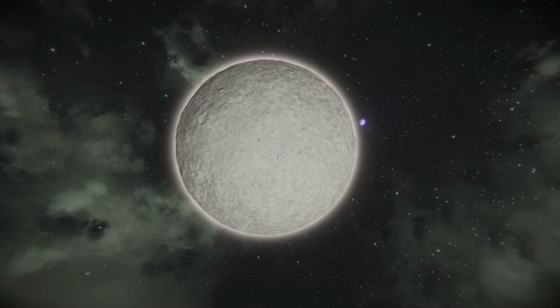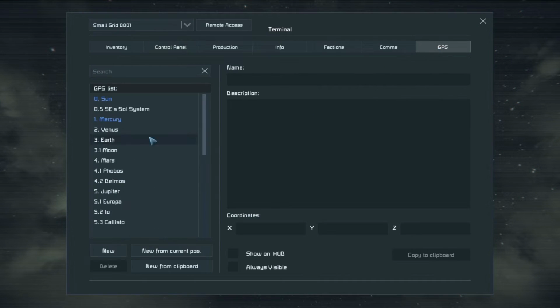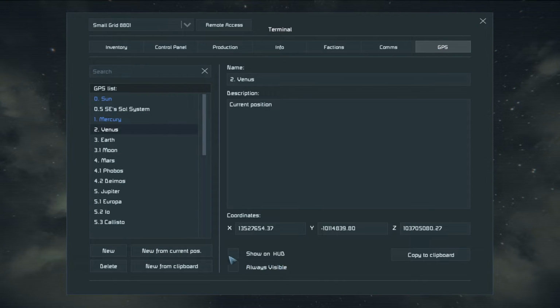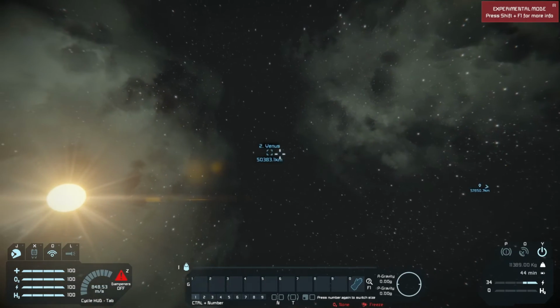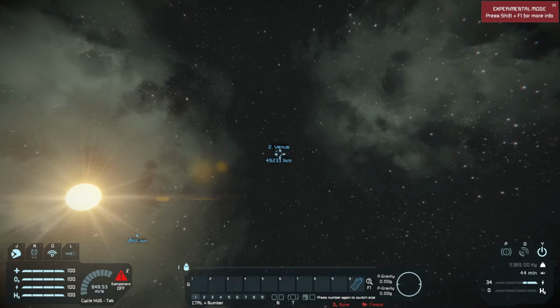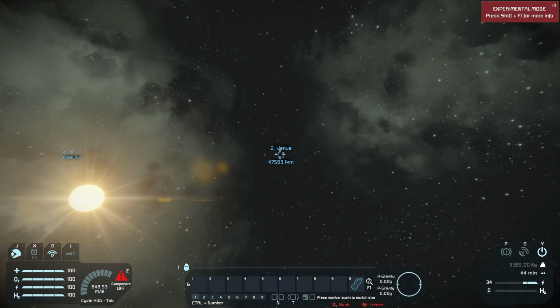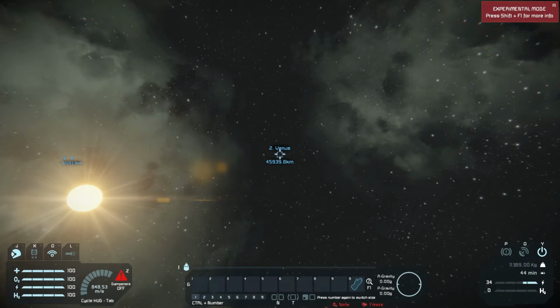And let's continue. We'll throw Venus on the map. Venus isn't as far as Mercury was. Let's take off Mercury, and we'll start headed towards Venus. See, only 50,000 kilometers instead of the 59 or so that we went last time. So let's go on our way to Venus.